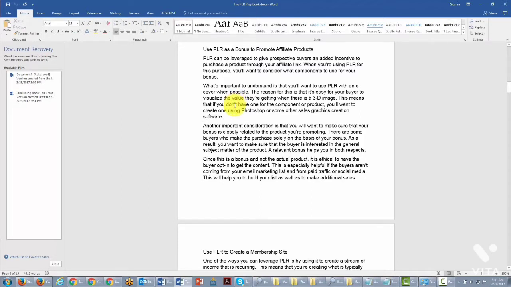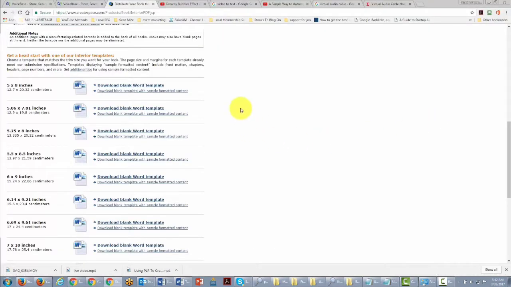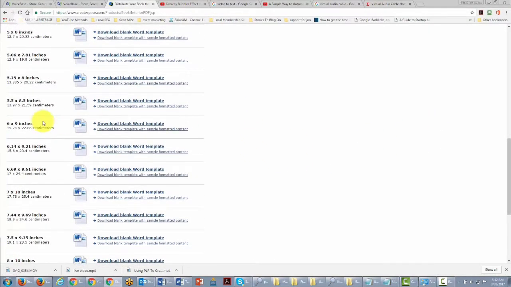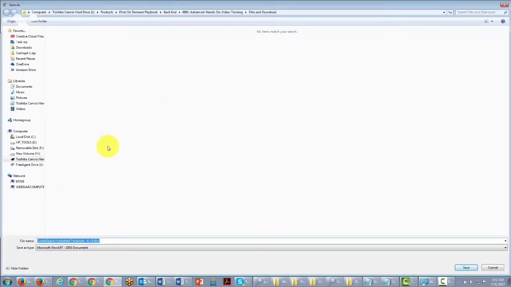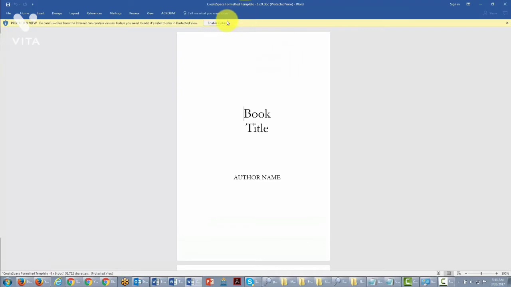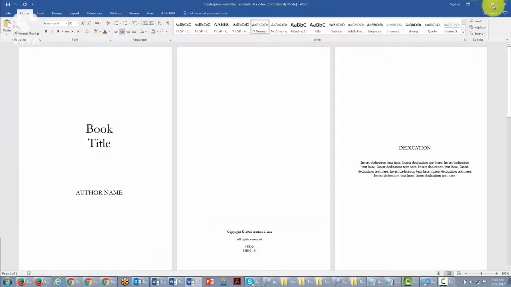We're going to grab one of the templates, and then we're going to work with the document that we have to put it inside of that template. So we're going to go back to CreateSpace, and we're going to grab the 6x9 template. And the best thing to do is to download the blank template with some sample formatted content, and we're just going to replace that content. So we're going to download this template, and then we're going to open it back up inside of Microsoft Word. So we're going to go ahead and enable editing.